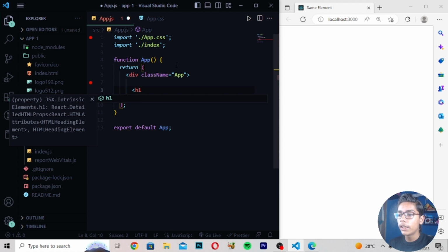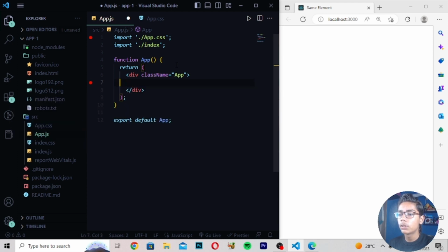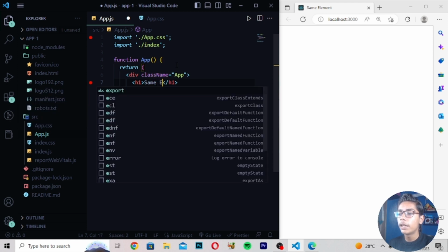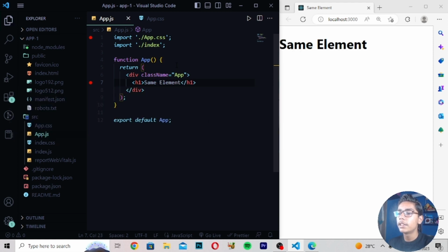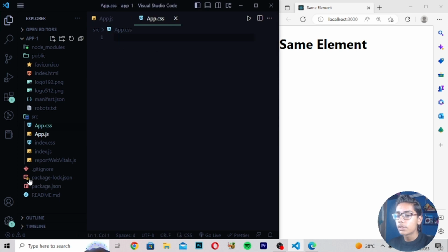So I will be now writing an h1 tag here, meaning a heading tag. So we can check whether our same element is working or not. I will be writing here "heading of same element". So we can just see that it is working. Yes. Now we'll be moving to our app.js file.